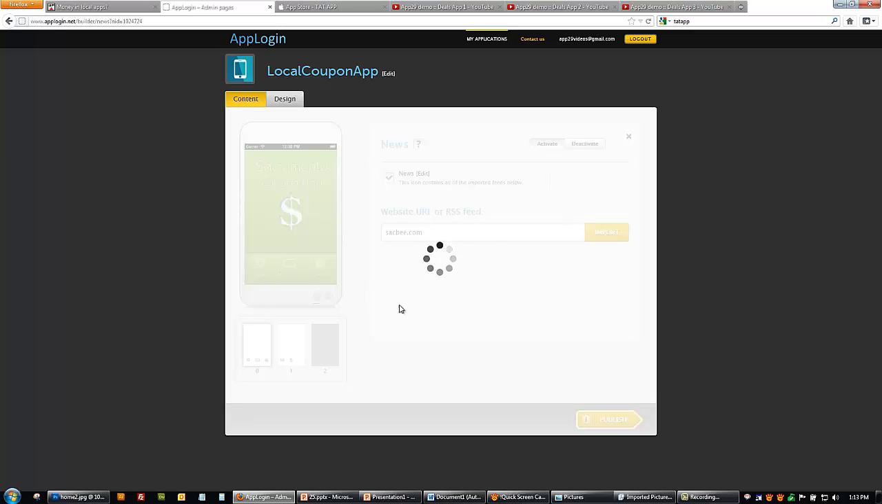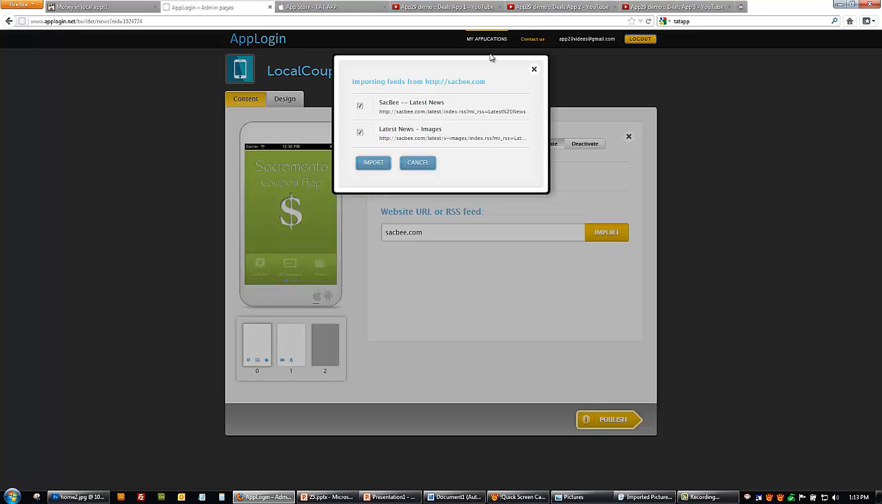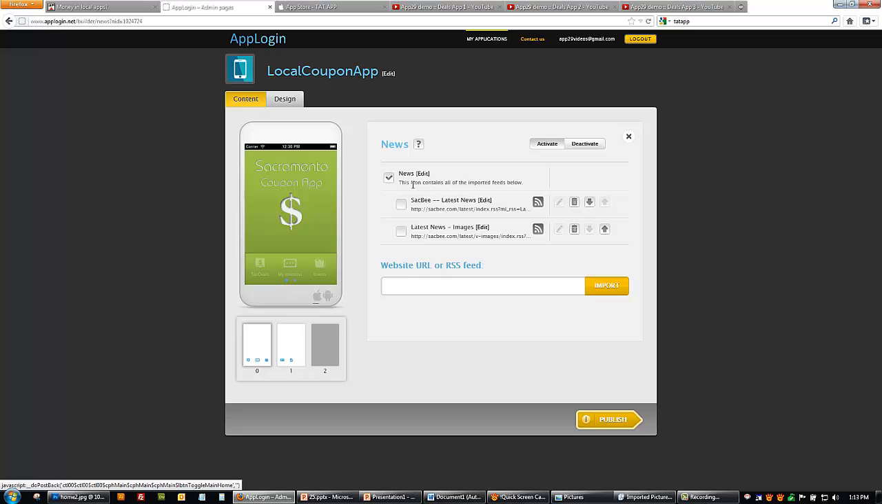What's going to happen is it's going to go through SACB and find all of the relevant RSS feeds so that you can provide news, images that they have, videos that they have, all on your app. So increasing the value of your app by offering local news is huge, guys. And this is something that we offer. Now you'll see in here we have SACB latest news and SACB latest news images. We're going to go ahead and import all those.